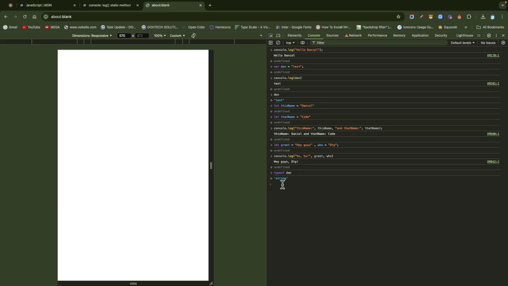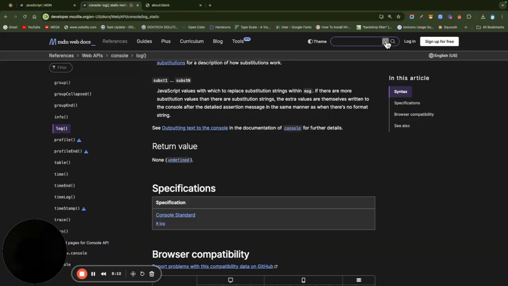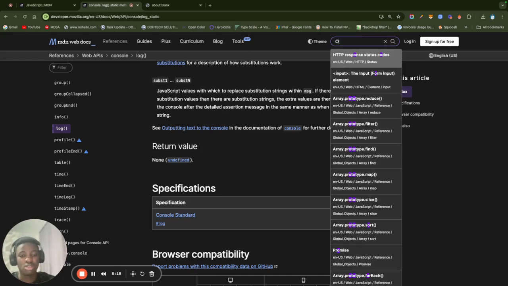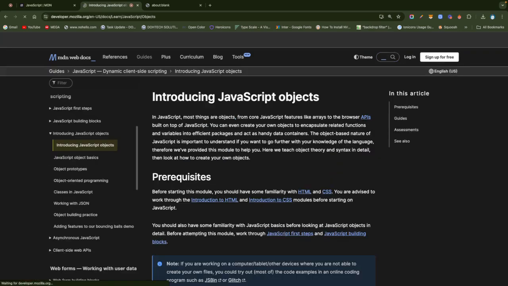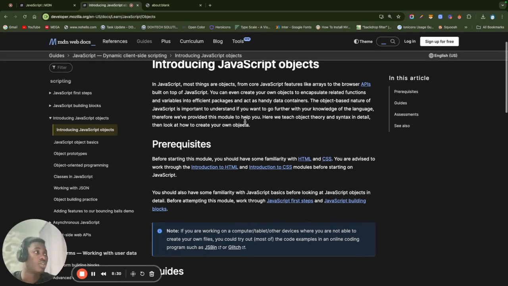Now, you can also use this to log objects. You may be wondering, what are objects? I always recommend you to the MDN documentation. So you can type, let's see, objects. So in JavaScript, most things are objects. From core JavaScript features like arrays to the browser APIs built on top of JavaScript, you can create your own objects to encapsulate related functions and variables into efficient packages and act as handy data containers.